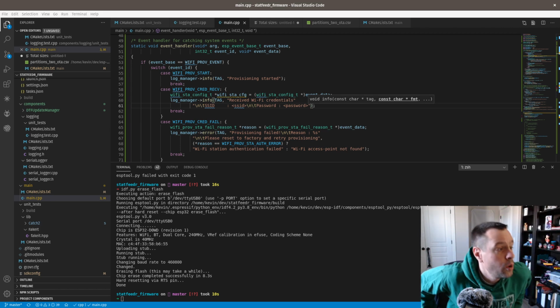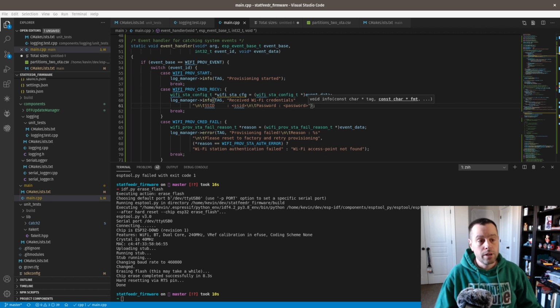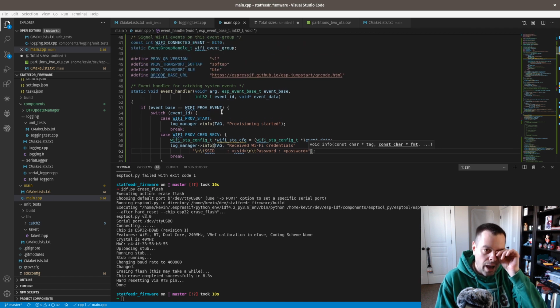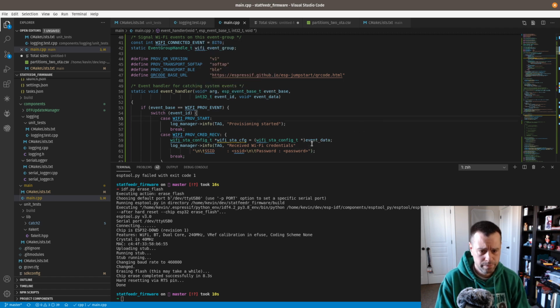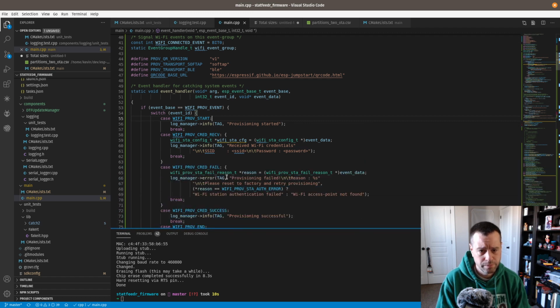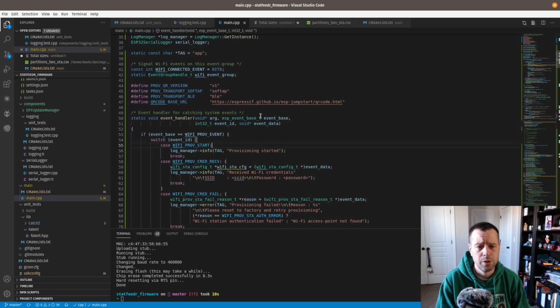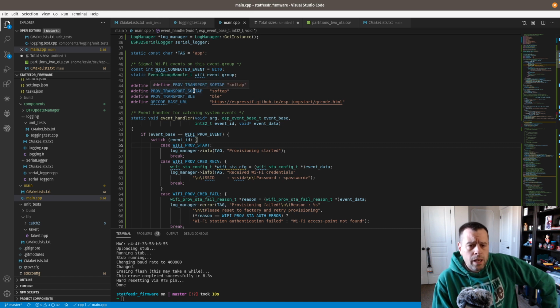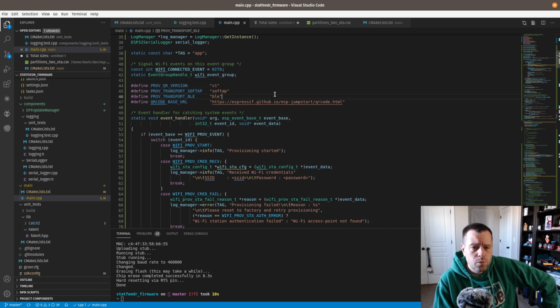Okay, so I cheated. I got started a little bit before I hit start on the stream. Last night I was too tired to stream, and that showed, so I apologize for that. I now have the updated unified provisioning sample code, which has all this QR code handling stuff in it. I left in the Soft-AP, and we're going to try the console as well and see how that goes.